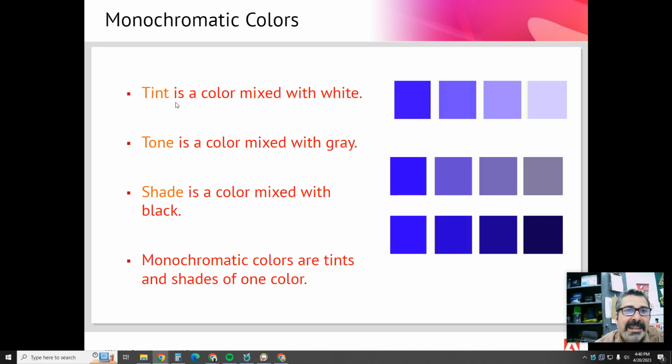Write this down in your notes. Tint is when you mix with white, so you're desaturating with white. Tone is when you're desaturating it with gray. Shade is when you're desaturating it with black. These are all monochromatic, so you're getting the same color. Monochromatic colors are shades of one color.